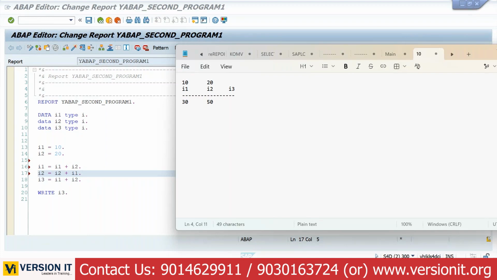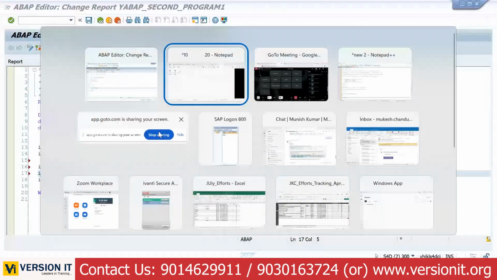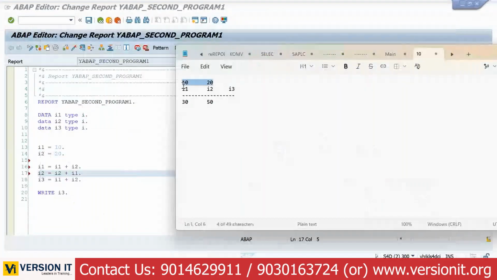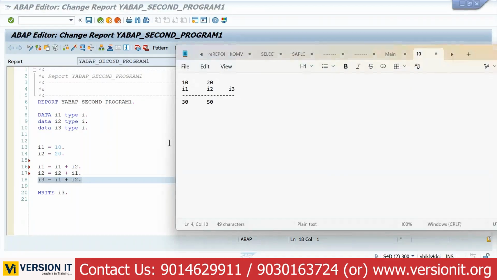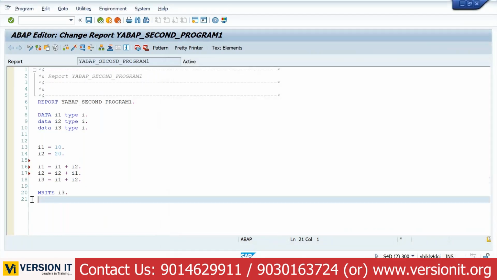Okay, 50. Because you're always taking the old value, you should not take the old value. You should take the latest value in the programs. Now 30 and 50. These two lines are done. Now the final one, I3 equal to I1 plus I2. How much is it? 30 plus 50. It becomes 80. So the output of this program is 80.